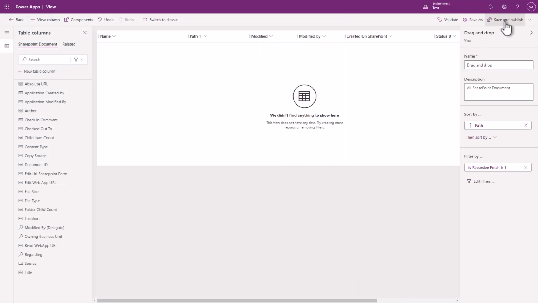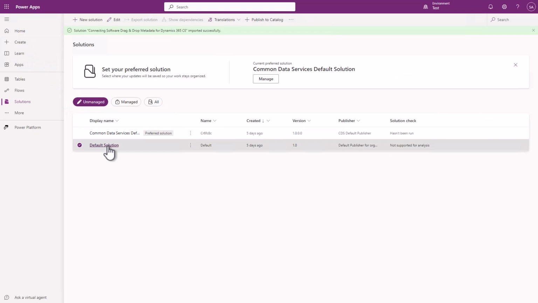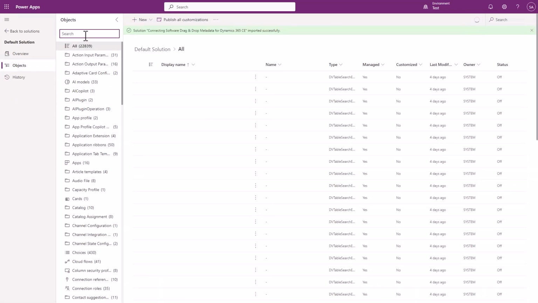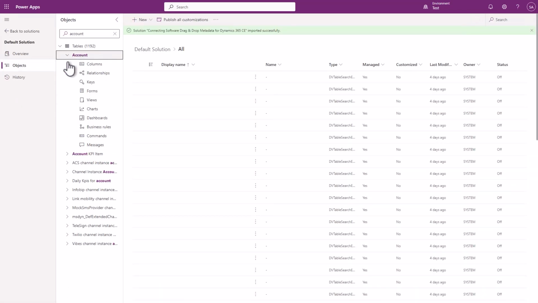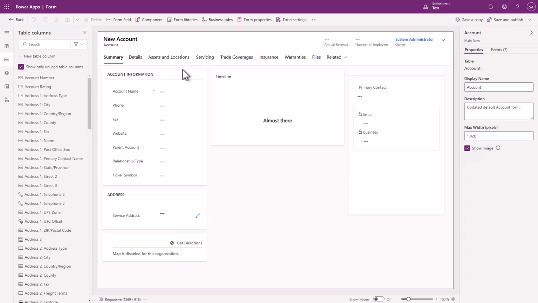After that's done, we can save and publish. When it's done saving and published, we'll head back to the solutions. Default solution, and this time look for account. Expand it and click on Forms. Then Account. Once this loads, we will head over to the Components menu here on the left.